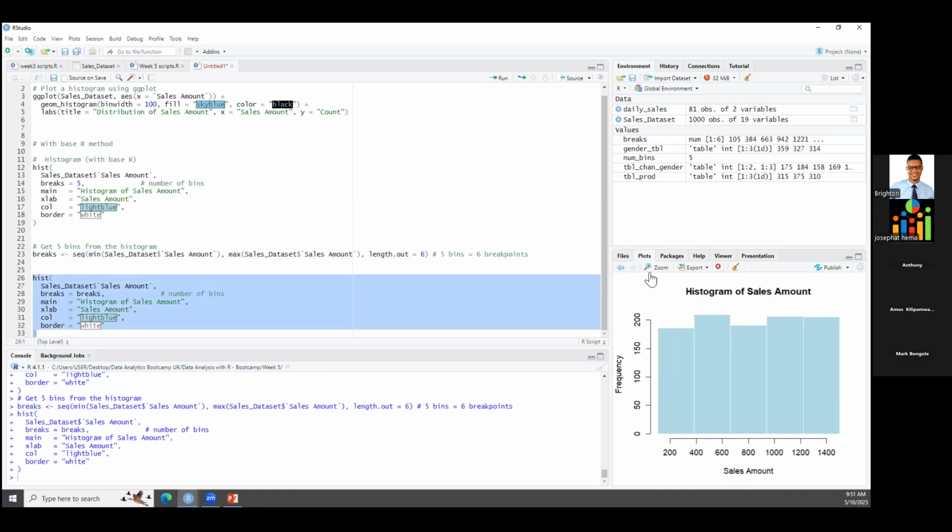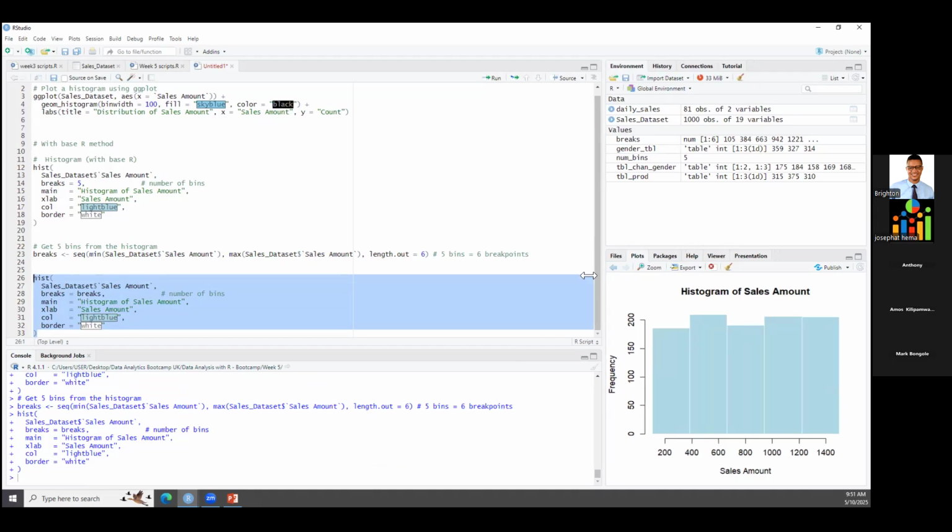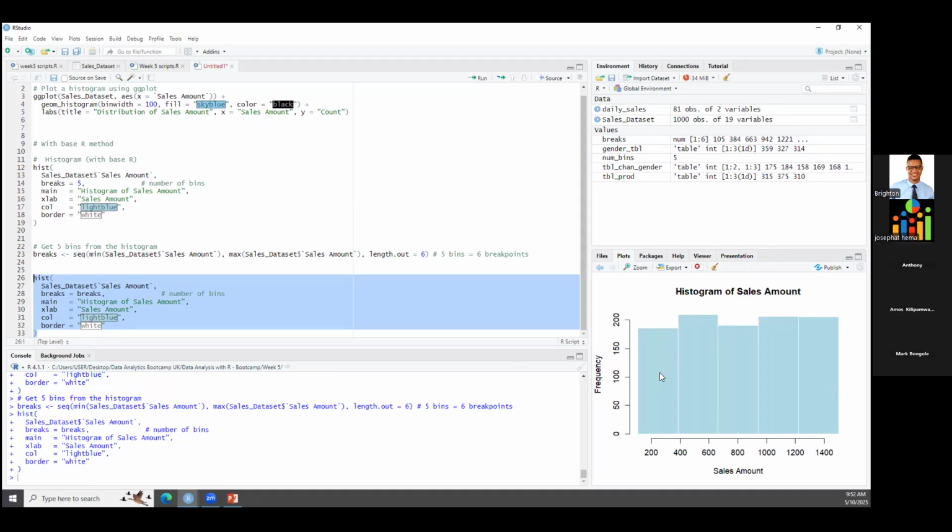So when you do this, you see what happens. You've got a histogram that has exactly 5 bins. As you can see on the right hand side, there's the first bin, second bin, third, fourth, fifth. And this 5 bin histogram has 6 breakpoints: the first breakpoint, second, third, fourth, fifth, and sixth.